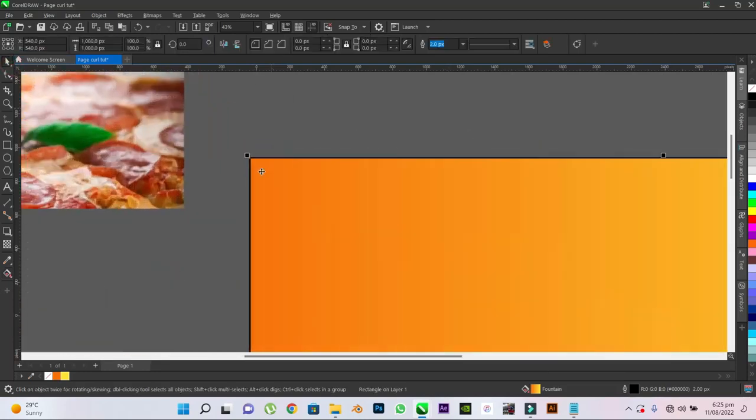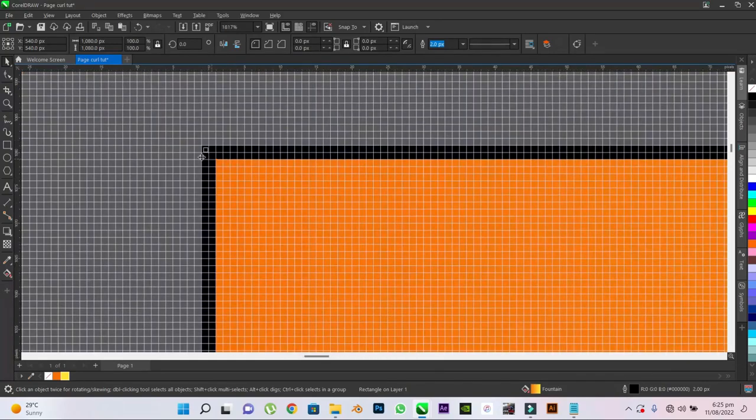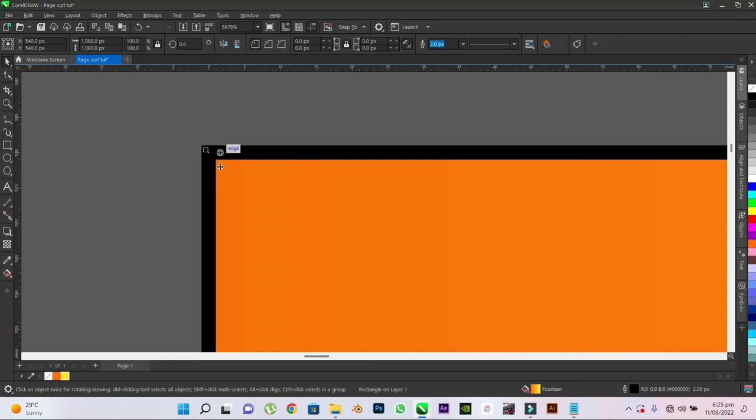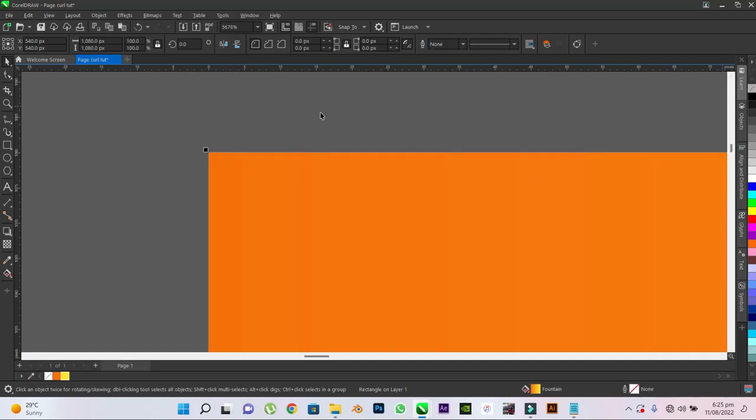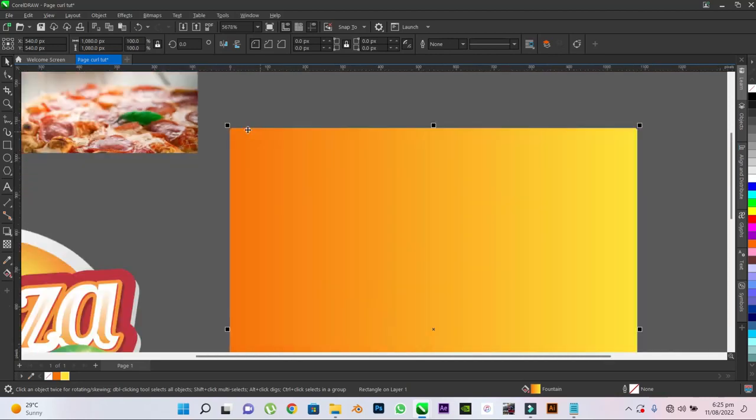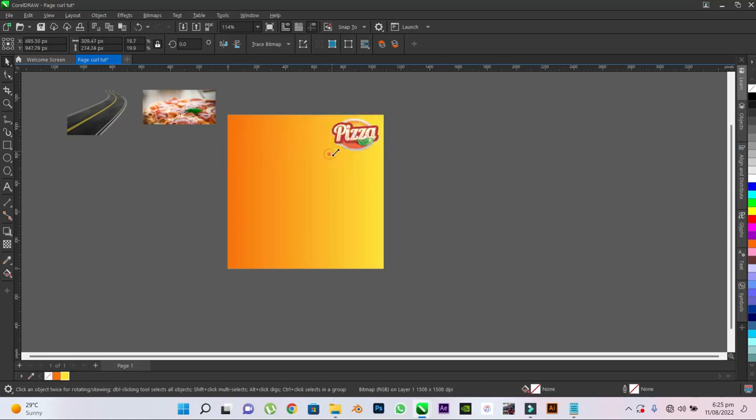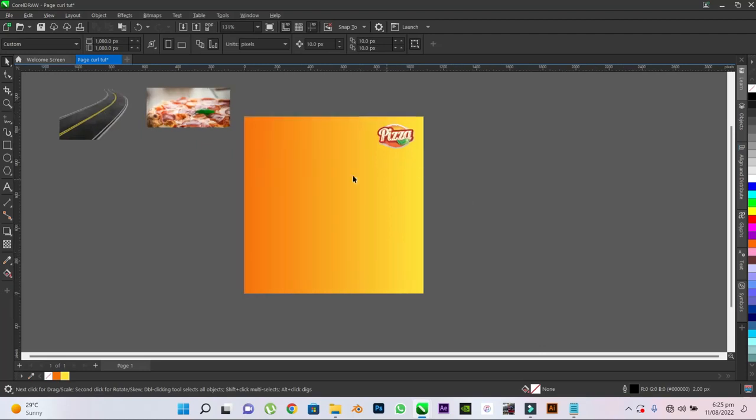Zoom in with your middle mouse button and change the view from pixel to enhanced. Let's get rid of our black outline by right-clicking on top of the default color palette. Select the logo and scale down a little with the corner handle and position it. Yeah, I think this is okay.